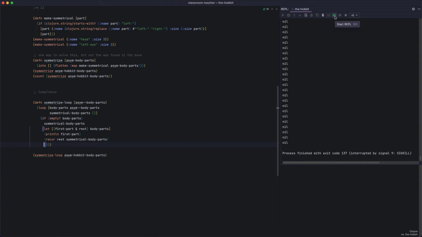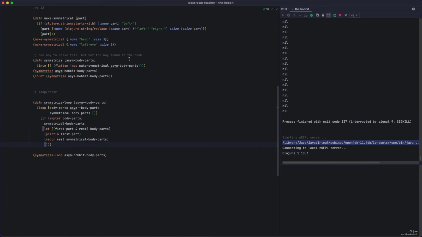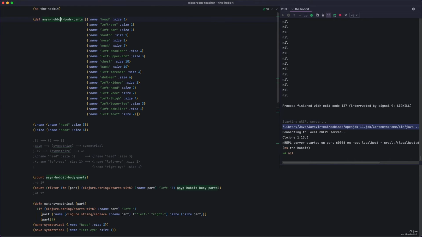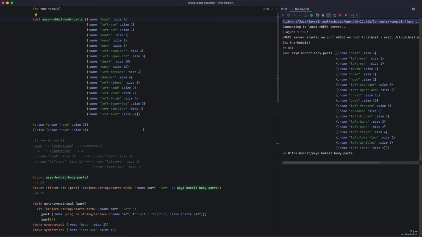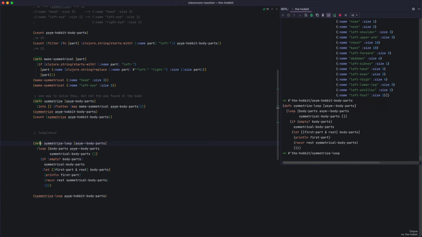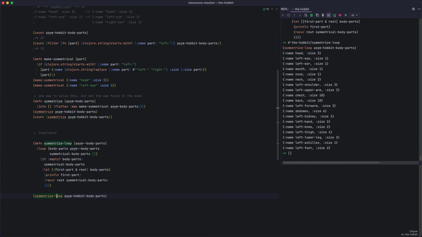Oh, we'll have to restart this. We lost everything we had in our context, so let's just send over our namespace, get our initial data structure in place, and then let's do that, and then this should stop, and I would expect that the list would be printed, and that's it. And that's true, and you can see here what we've returned was an empty vector, which is to be expected because we still haven't done anything with our symmetrical body parts. And that's the next thing that we can do.